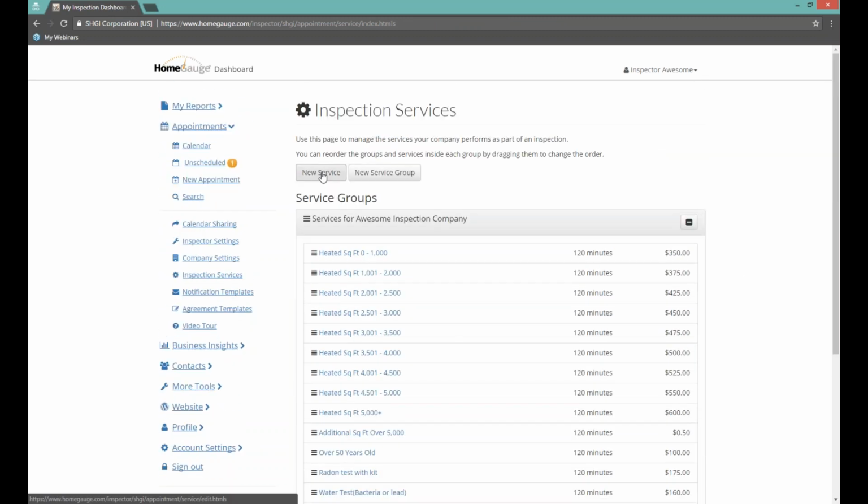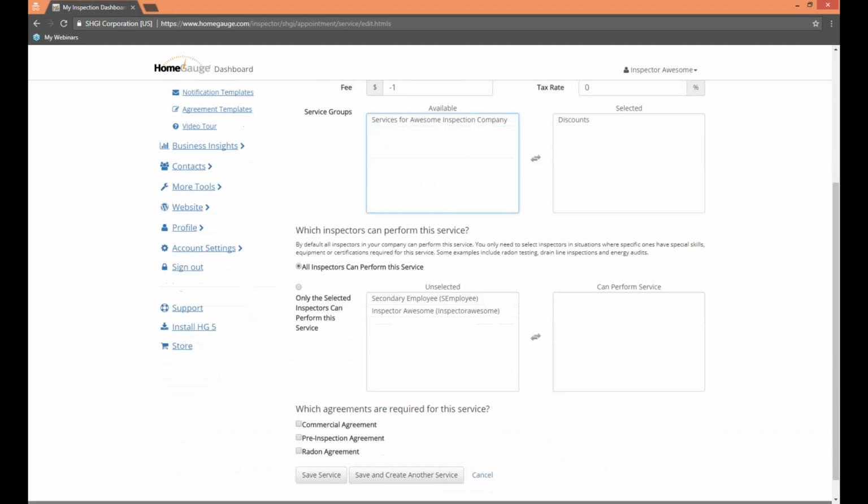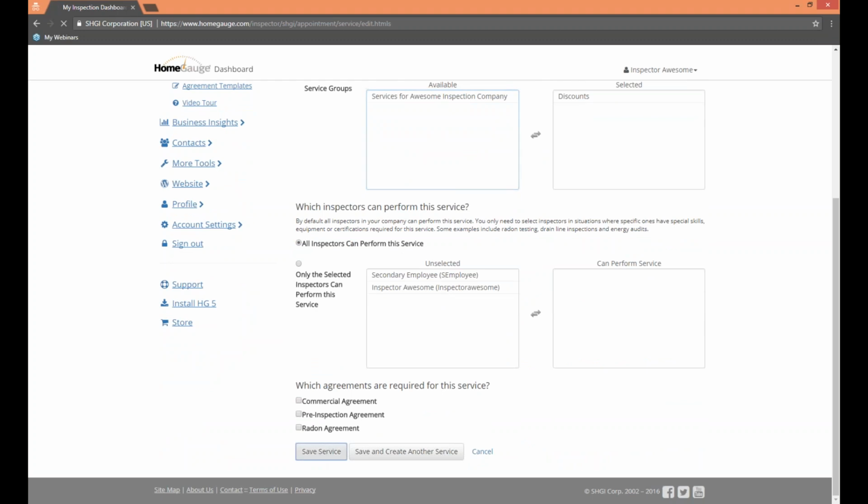I'll show you how I tackle maybe like a percentage discount, something like that, if I wanted to do that with this system. I'd give it a name, and I would allow quantity, and I would make my fee a negative one so that it's a discount, right? So I'm going to make it minus $1. Doesn't take any time or anything. I'll put it in the service group discounts, and I'll save service.